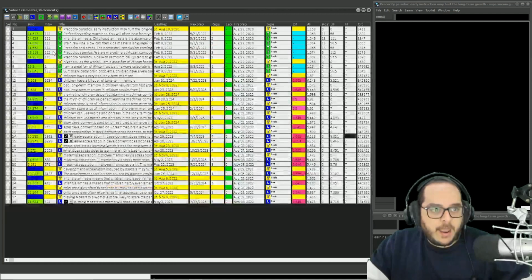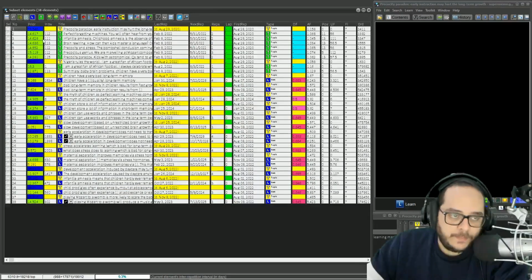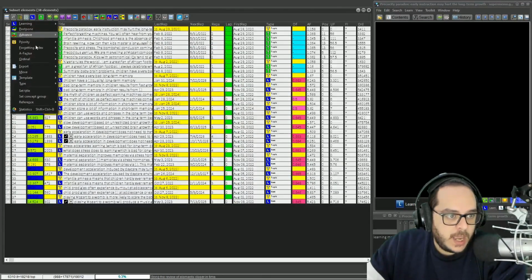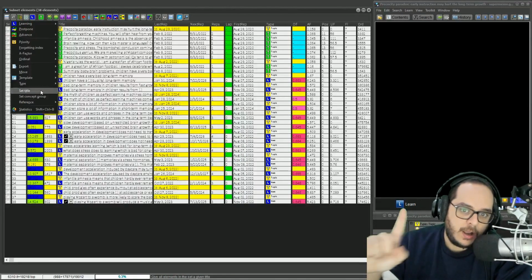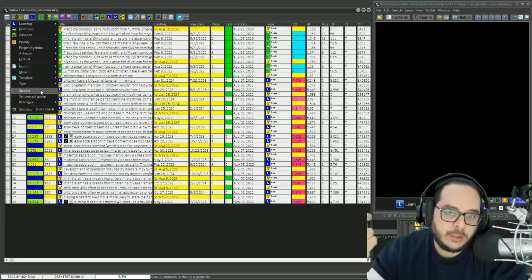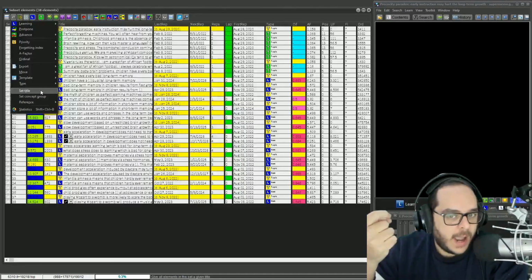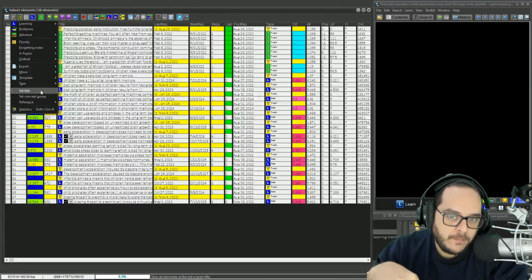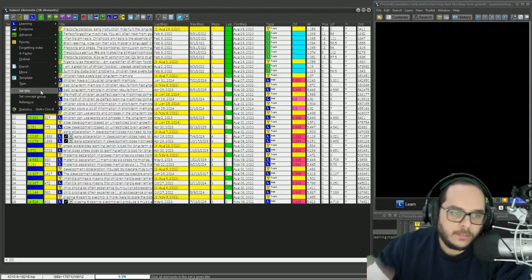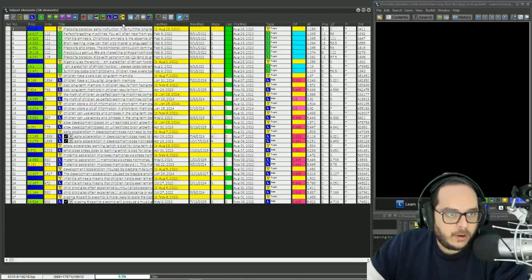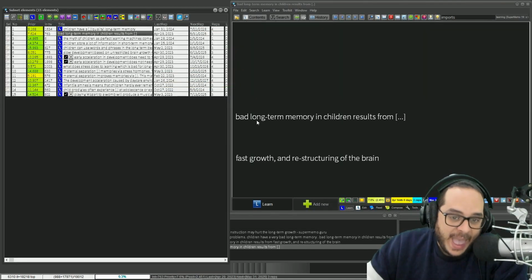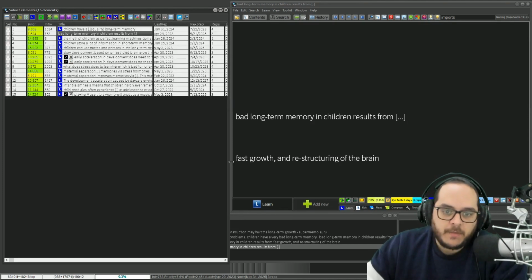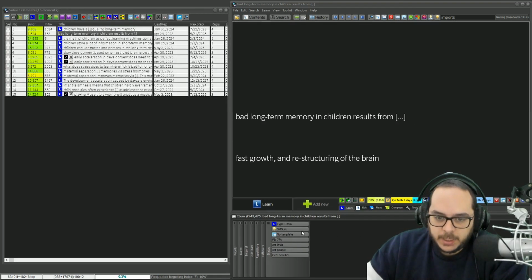In this case, since I have already done this, I will use the browser. And instead of doing this set concept group, I don't want to set it. I want to link it. But I cannot do this in bulk in SuperMemo. I have to do it one by one. So first, let me filter only items. But bad long-term memory in children results from what? Fast growth and restructuring of the brain. Cool. So in this case, the concept is SM Guru.